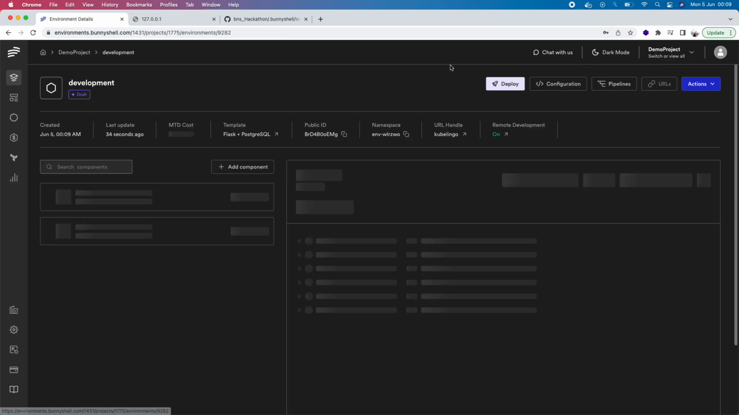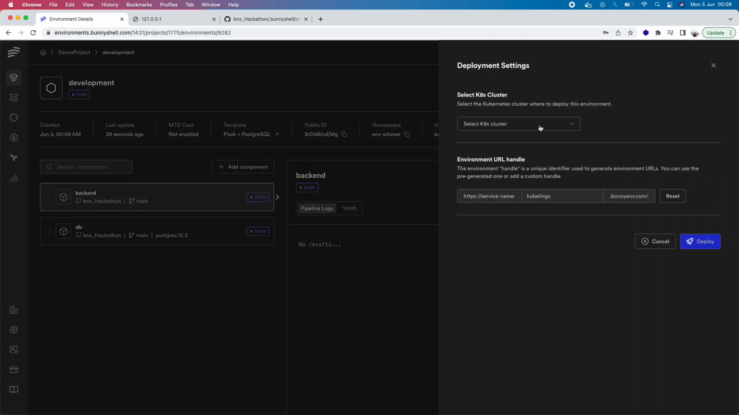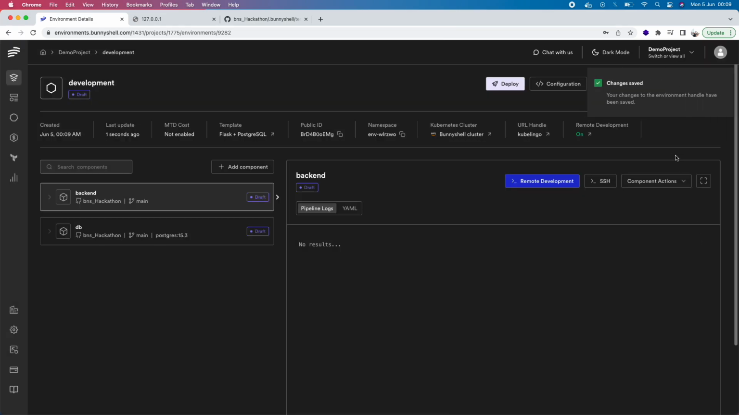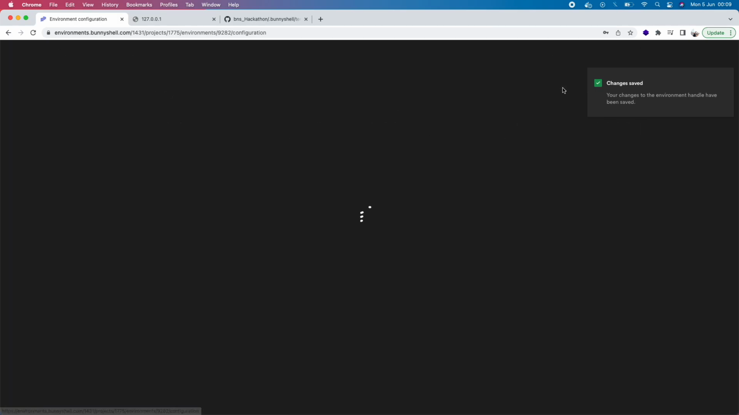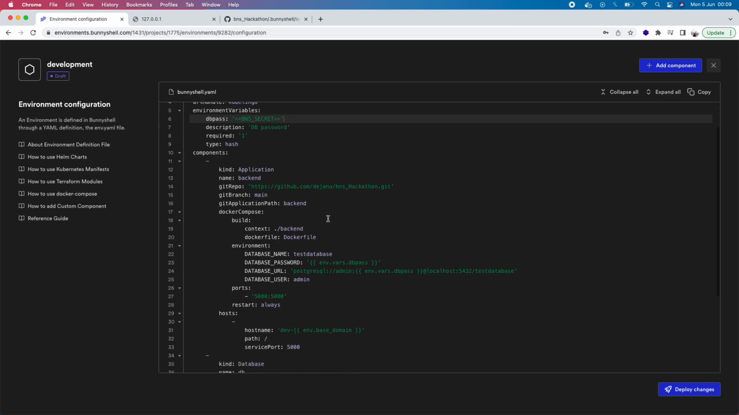Moving further, we can deploy our environment. So let's hit deploy. We're gonna use the default Bunnyshell cluster. Also, the URL handle is being set by the template within the configuration. Here is the URL handle and the database password. But let's check the application.